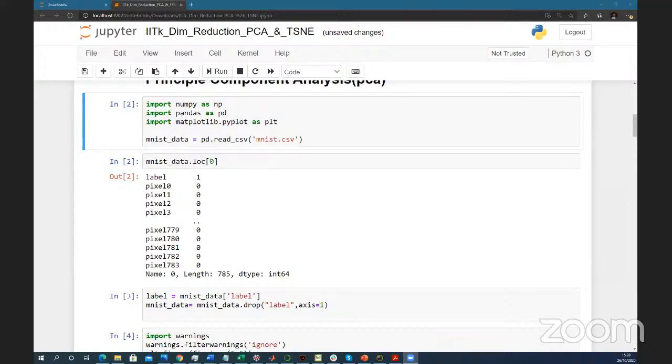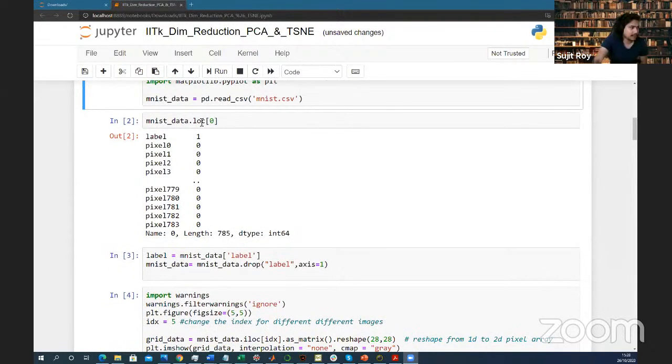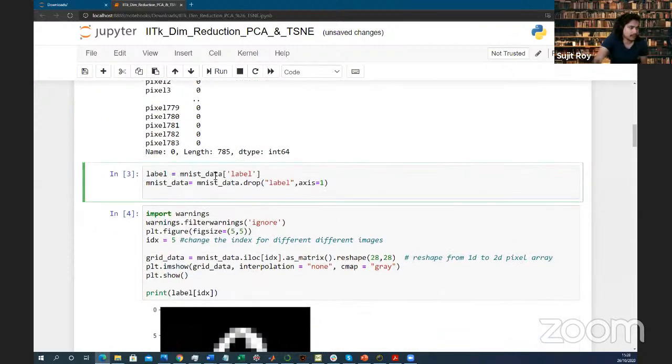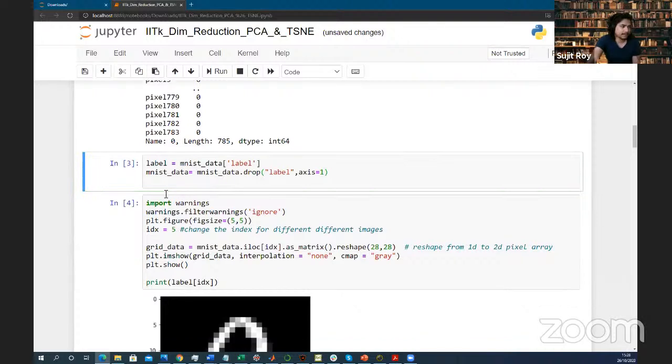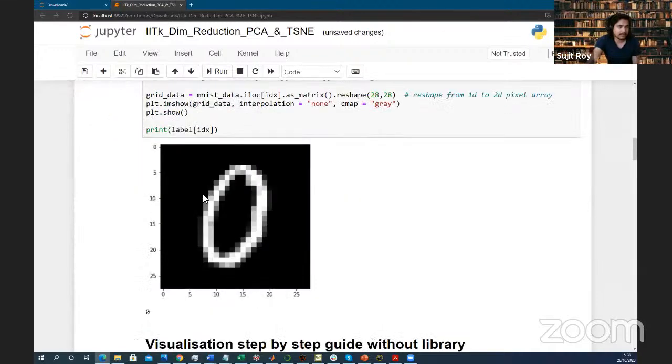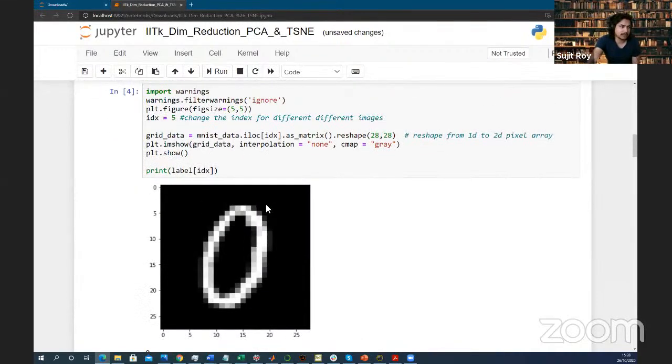Now we have this data set, and we look at location 0. We have the labels. So we see the labels of the MNIST data set as label and drop them. Now, again, we try to look at a specific image. This is how one of the plots looks for a 0. It is 28 by 28, and we look at this plot.